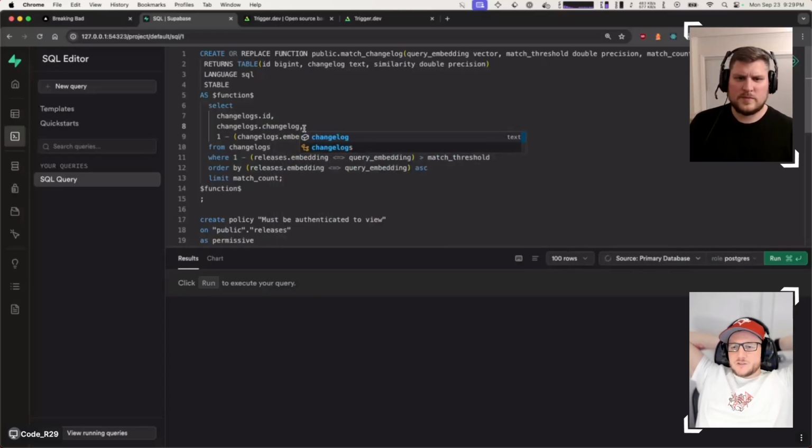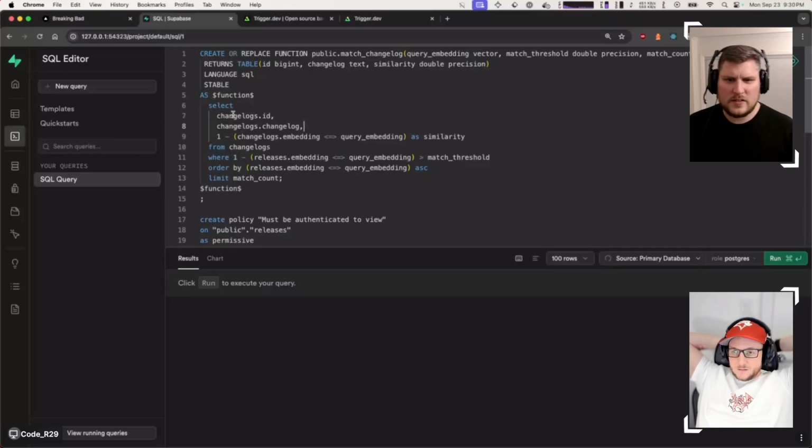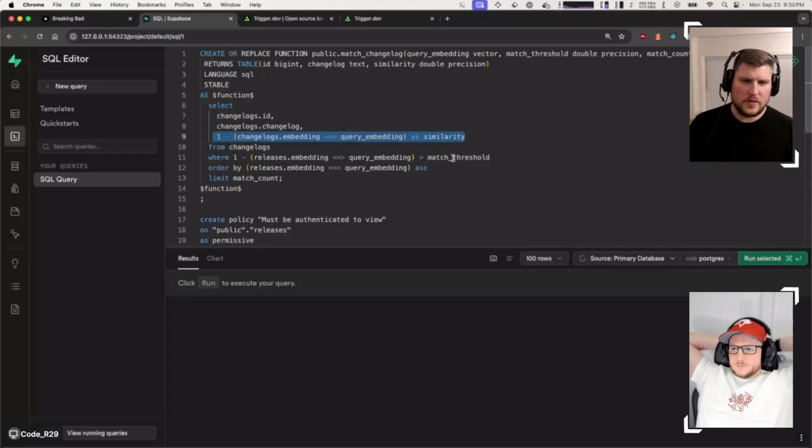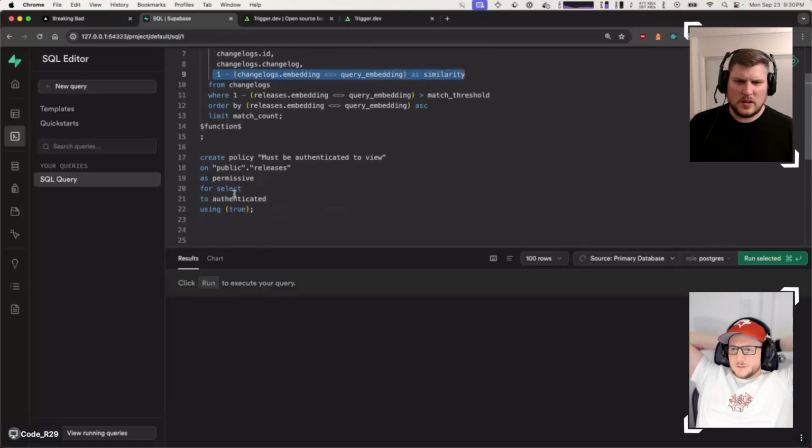Because instead of doing select from changelogs, we could do select from changelogs and packages, and actually pull the package name in there, and that might be helpful. Yes, fair. We could also do a join or whatever. Okay, so select changelog ID and changelog, and then your similarity from changelogs, where the similarity is greater than the threshold, order it ascending, and then limit by the match count. Yeah. And I don't think we need this.